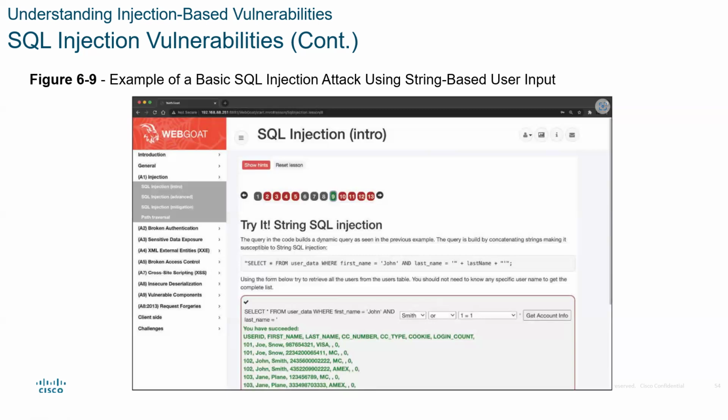So the action is to download WebGoat or run WebSploit Labs and then look at certain exercises in the SQL injection practice lab.